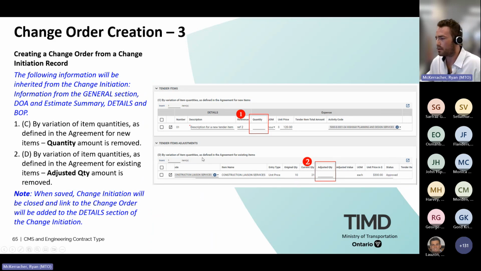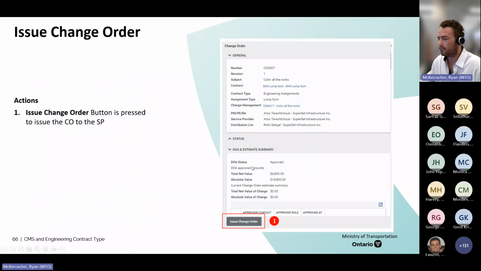This is just more example of the quantity being adjusted here at the top. This is payment D at the bottom, so you're adjusting the existing item. Issue change order button. So this is what you're going to click once everything's ready to go. You issue your change order to the service provider. You can see at the top here, the 4,800 and 14,800. That's how much DOFMA is approved for this change order.